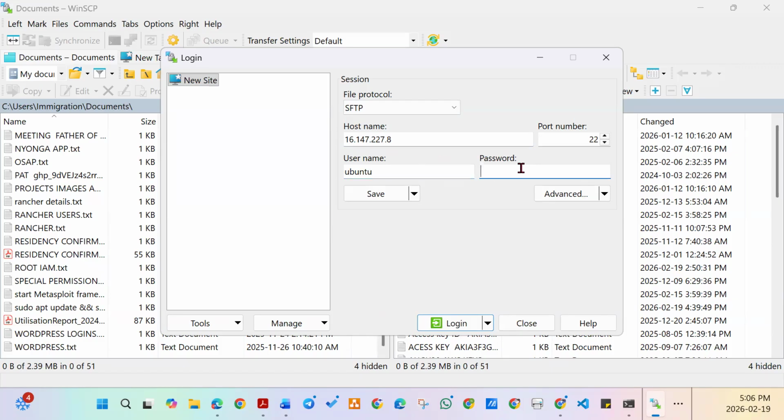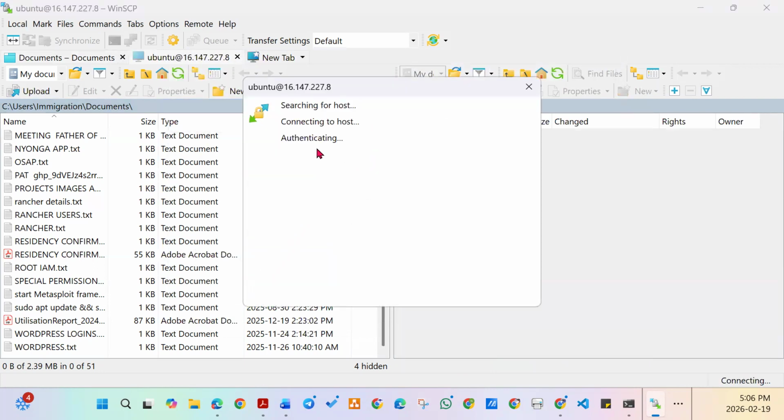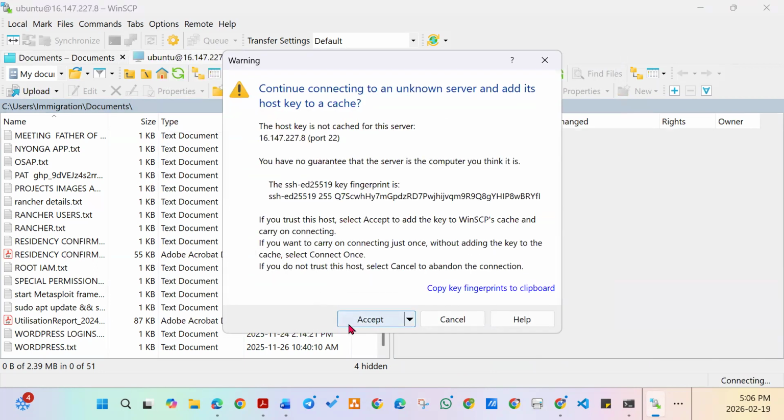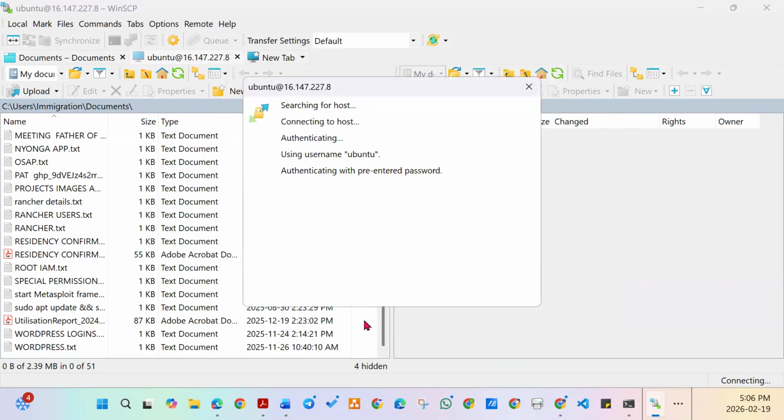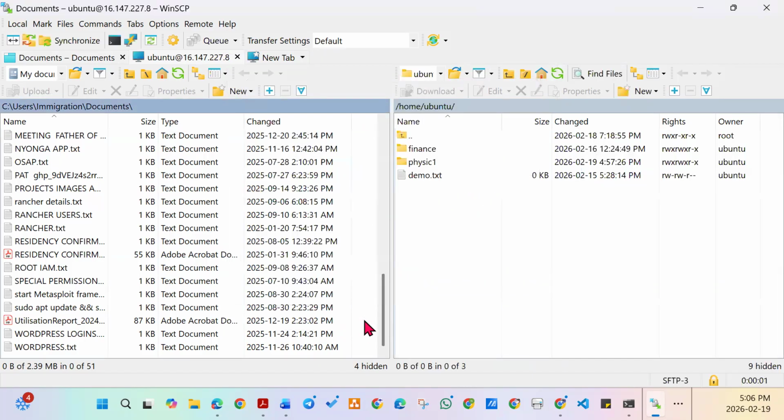Okay, so mine is, there you go. And if the password is wrong, it's going to give you a connection error. You won't be able to connect. So let's see that. Now it's connecting, authenticating. Now you can say accept. Okay, you can see, there you go. Now this means that I have been able to connect.